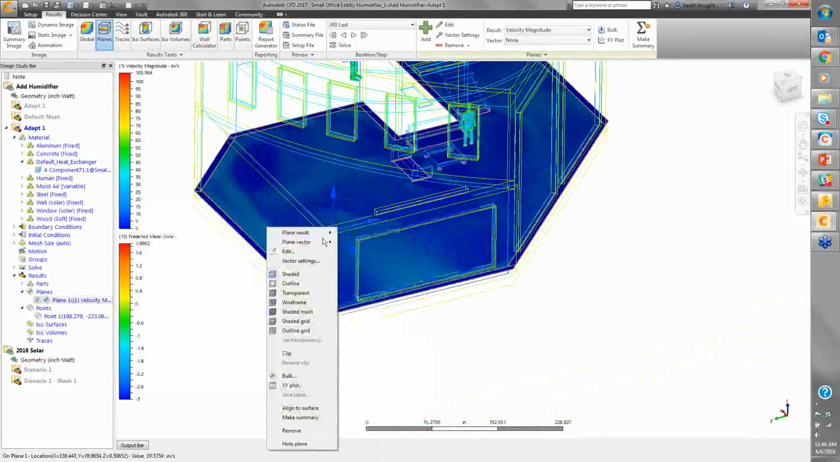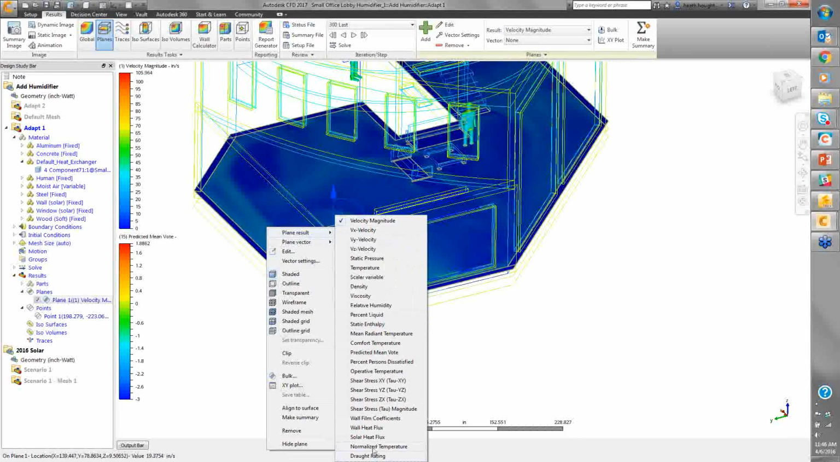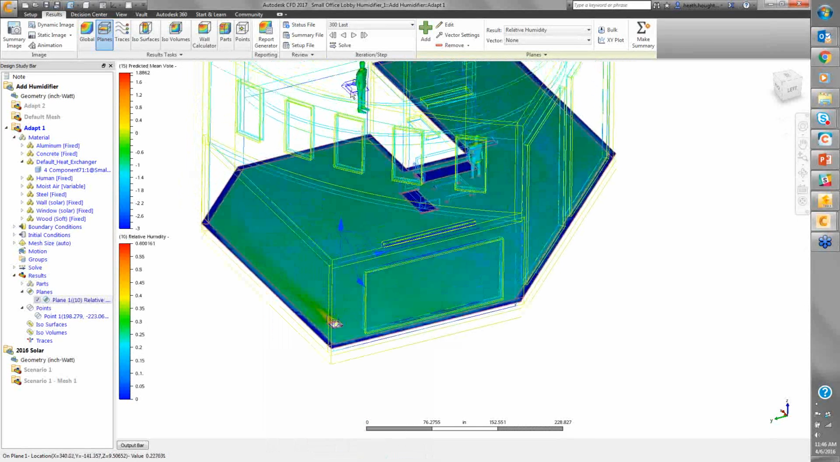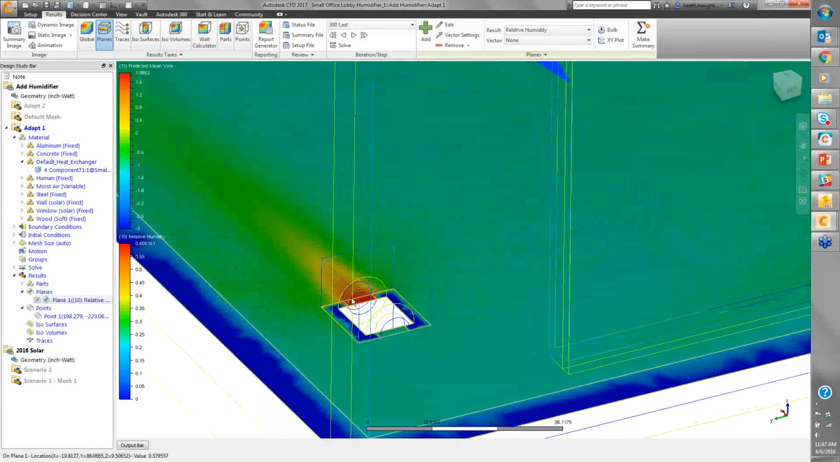I want to look at the relative humidity on the plane. I can do that. So in this space, the relative humidity started out at 20% or something, and then we're having humid air come in at 30% from the vent. But this device actually has a certain flow rate and is offering the humidity back into the space at 60%. It's adding that much humidity.